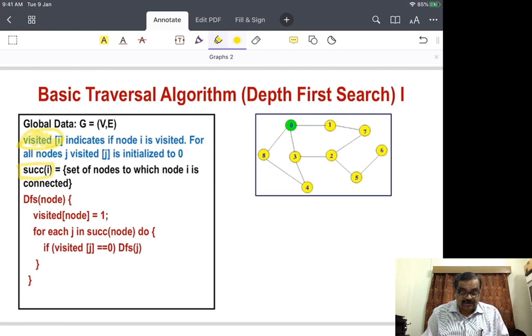So how does this algorithm go? This algorithm works as follows. This algorithm is called at any node I. The first step we say is we mark visited equal to 1. And then for every node j, which is a successor node, we check if it is not visited. If it is visited, we don't do anything. If it is not visited, we recursively call DFS on j.